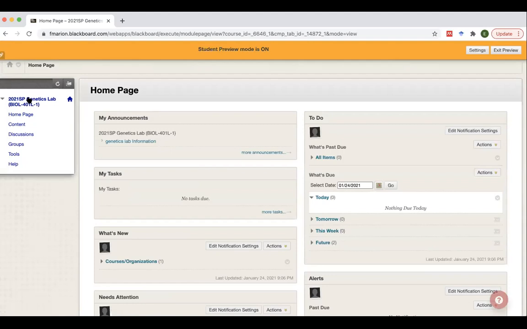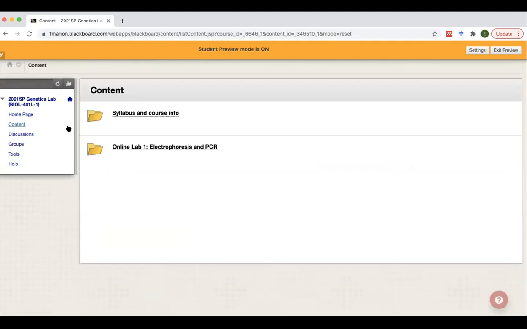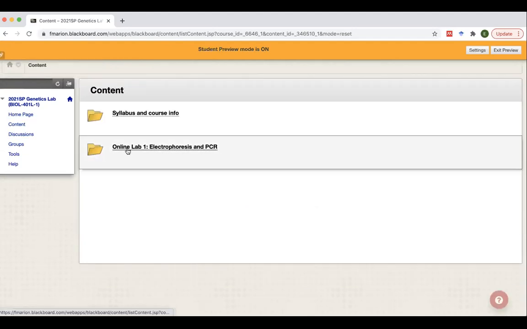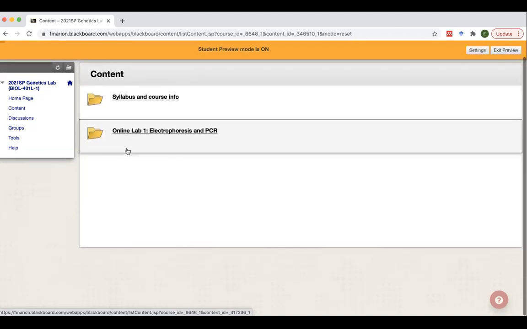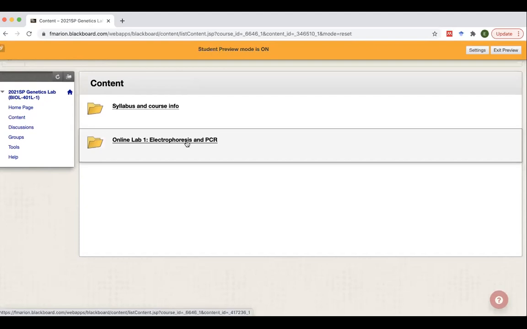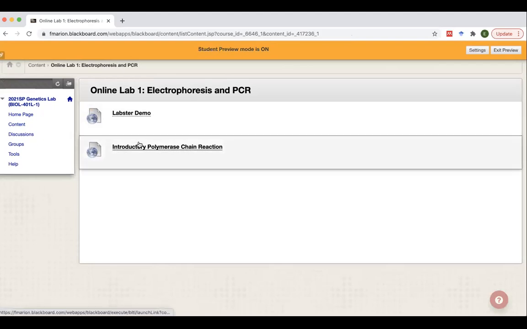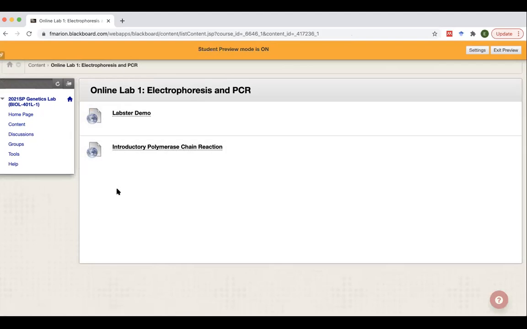Where you'll spend the majority of your time is on the content tab, where I will be publishing things like your syllabus. If you click here, you can find the syllabus. You can find information on the Zoom office hours that I have. And then you'll also find folders where I'll post all the information for our online activities. So here you can see the Online Lab 1 folder. You click here. There are links to 2 different Labster activities, and there will be, after I finish this video, a link to the video as well.